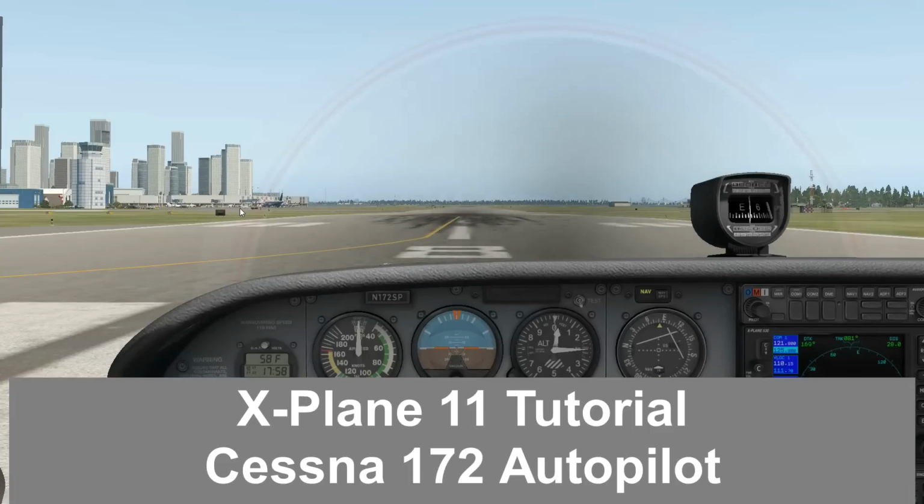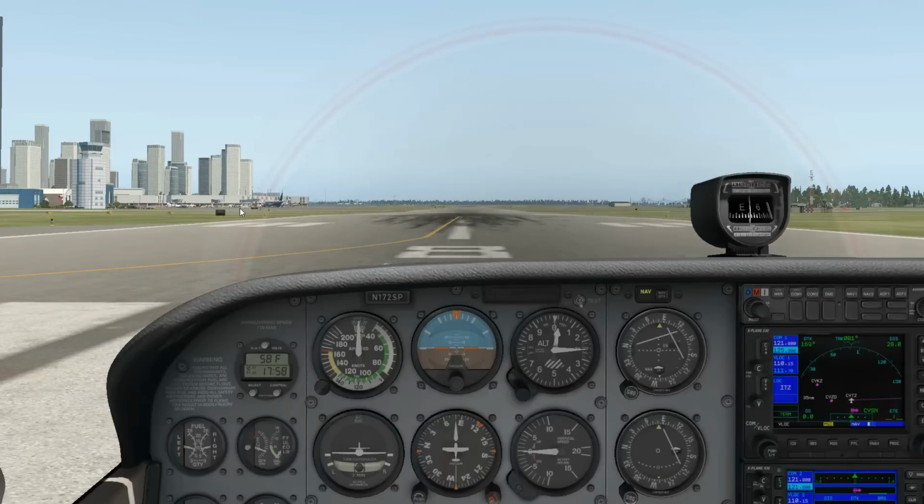I will show you in this video how to use the Cessna 172 Autopilot. We'll take off from Toronto City Centre, and once we're in the air I'll show you the various aspects of the Autopilot. Let's begin.